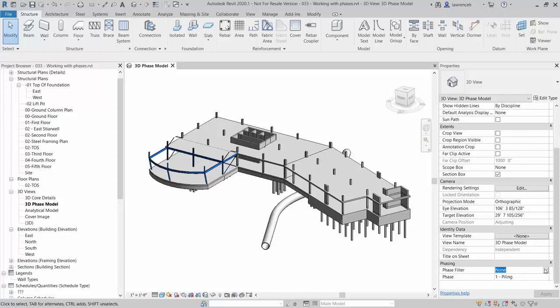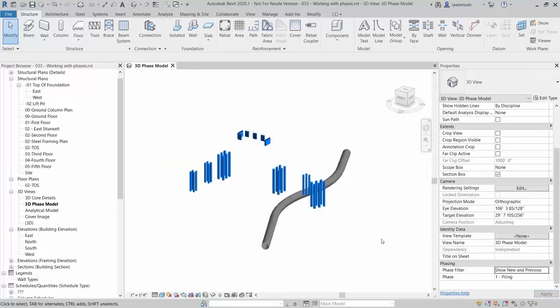Let's now set a phase filter. So here I'm going to ask Revit to show anything that's newly constructed and its previous phase. So of course you'll see here that the newly constructed items, which are the piles, are shown in blue and the previous phase is shown in grey. Let's now change the active phase. So the active phase now is phase 1.